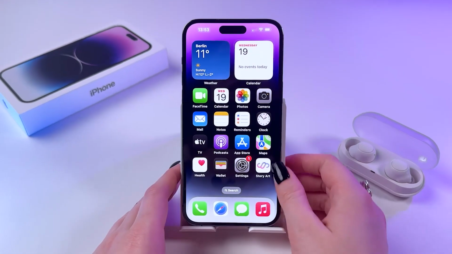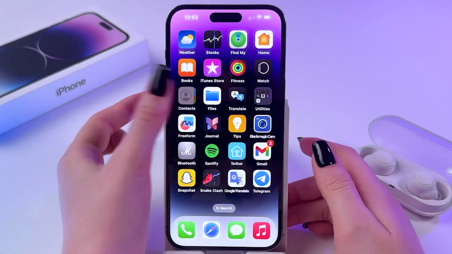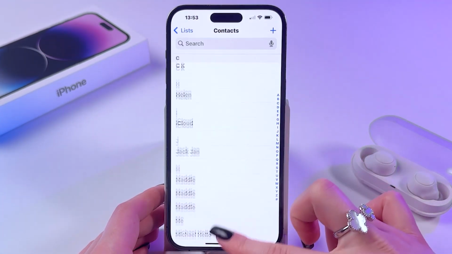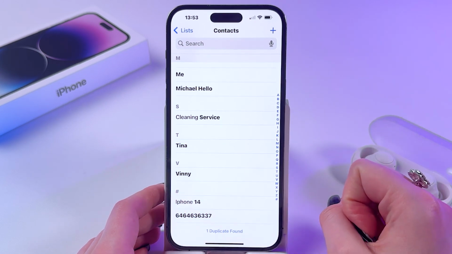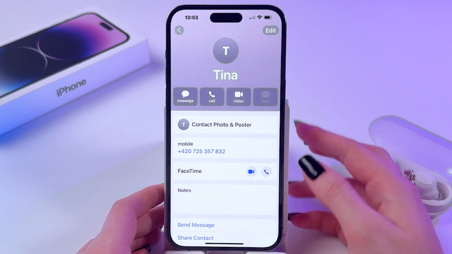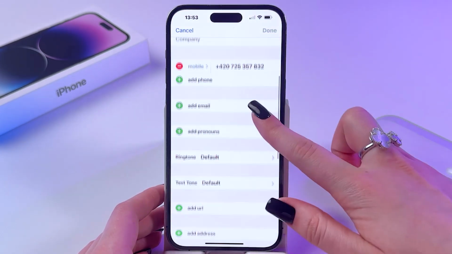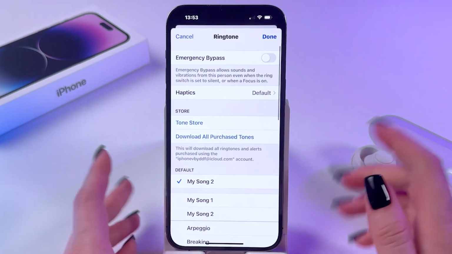As a first step, go ahead and find your Contacts app. Now I'm gonna pick all of my contacts and find a person to whom I wanna set their own ringtone. I'm gonna select it and then click the Edit button on top, scroll a bit down and pick this section Ringtone.